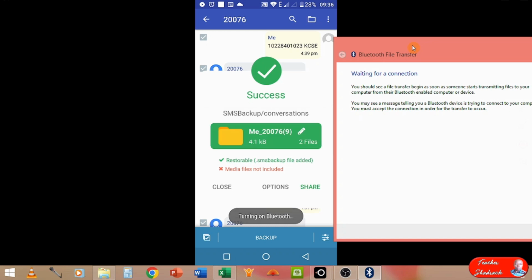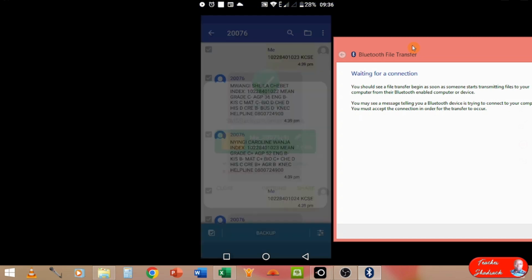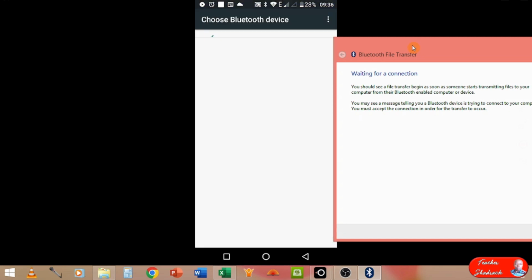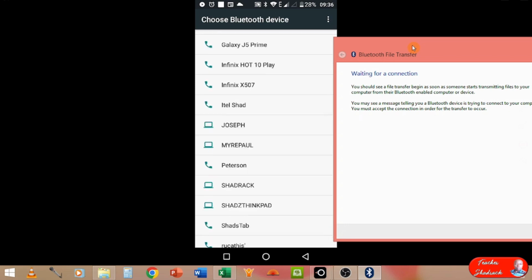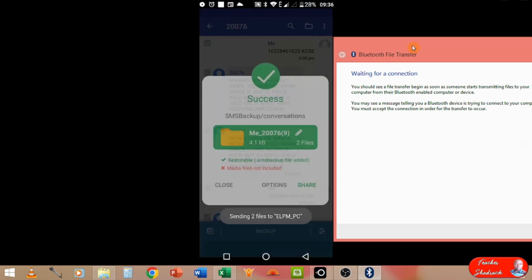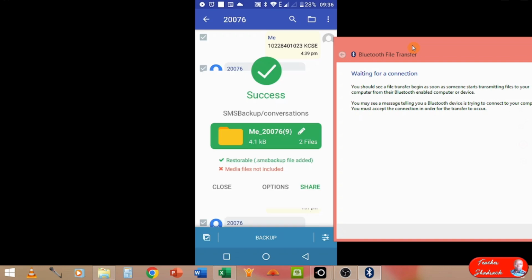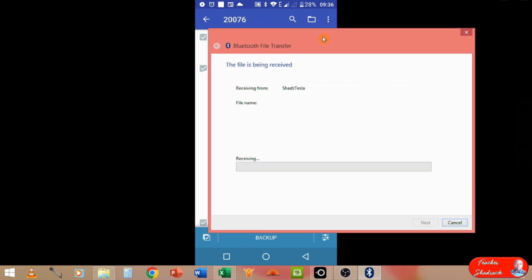Then I'm able now to see the list of, okay, I don't know why it's not appearing on my computer, but on my phone, it's already showing the different devices which I have ever Bluetoothed with. So I want this one. Choose the name of the computer. Then the computer is there, eagerly waiting to receive a file. And there we go.